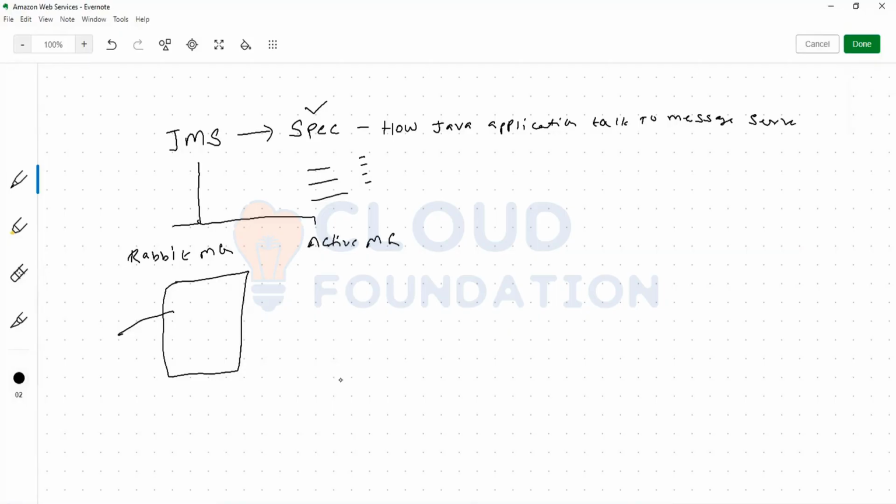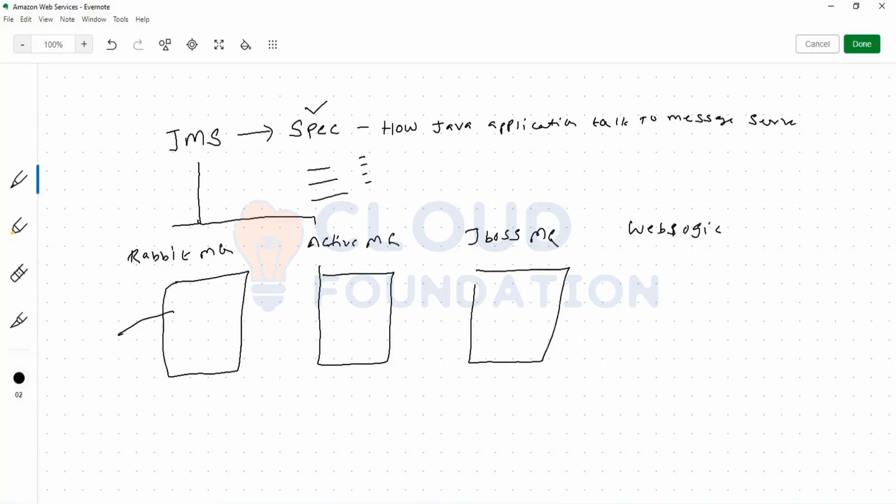This is also based on the JMS spec only. Take the JMS spec and develop the server. So different servers are there, all based on JMS only. But these are actual runtimes, actual servers where they host the messages. They are all based on JMS only. You take the JMS spec and develop the server.